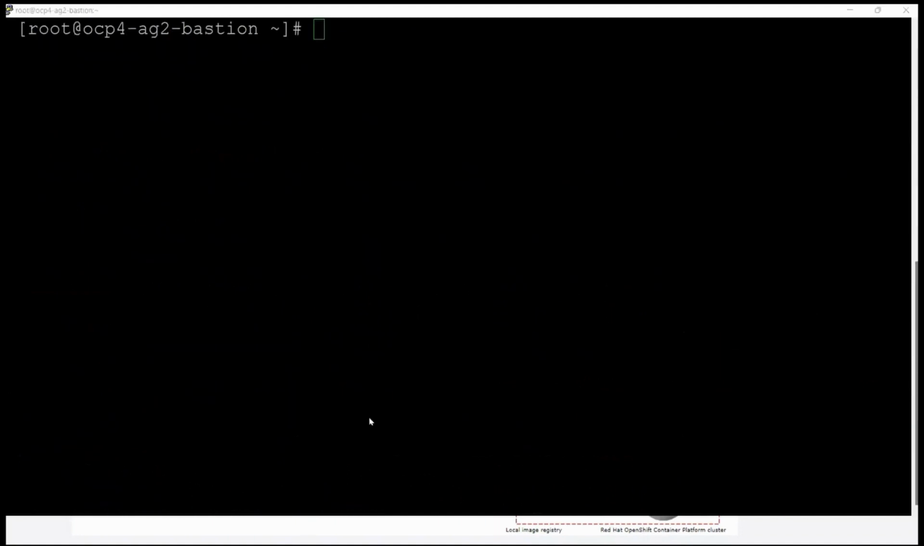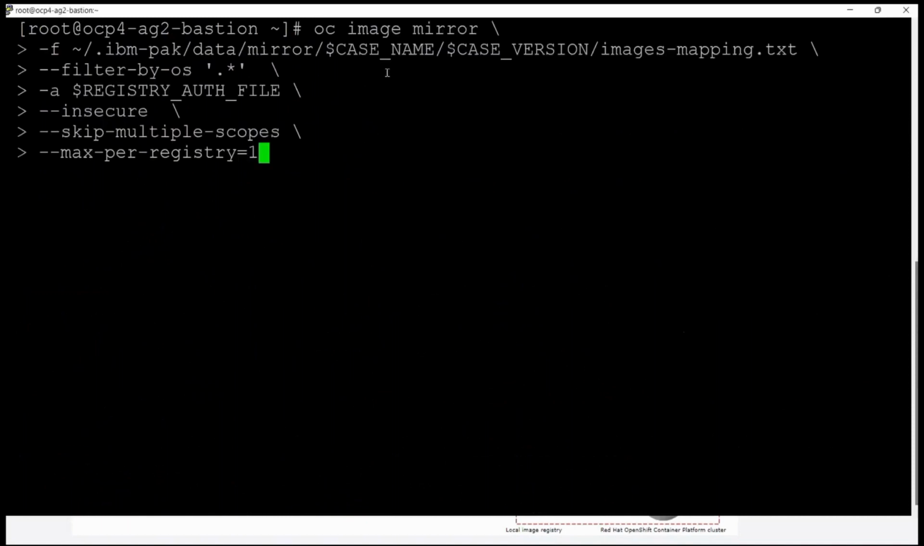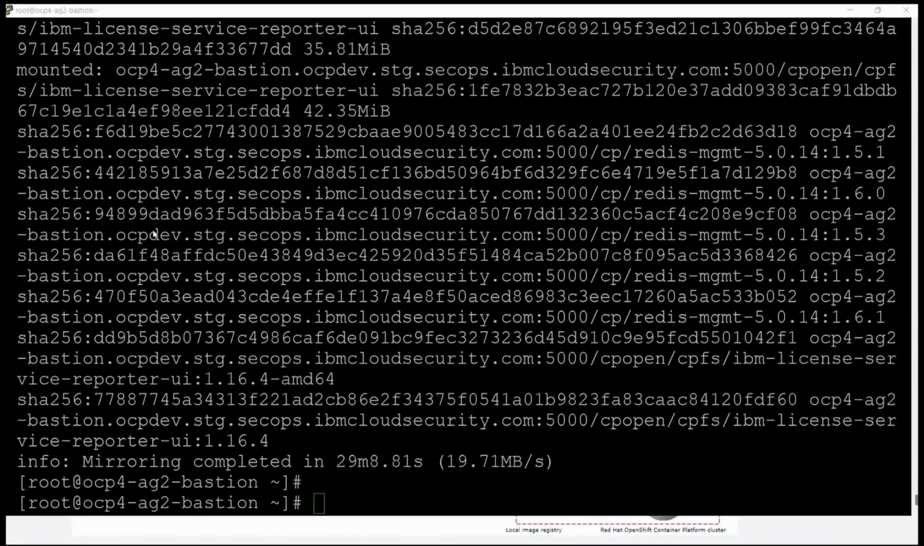Now you can mirror the images to your local registry with the command oc image mirror. You can specify the path of your images mapping text. Then you can specify the registry auth files, and you can mention the options insecure as well as skip multiple scopes. If you are doing it for the first time, it will take almost one hour, and when you are doing it repeatedly, it will just copy the delta images. So now you can see the mirroring is completed.